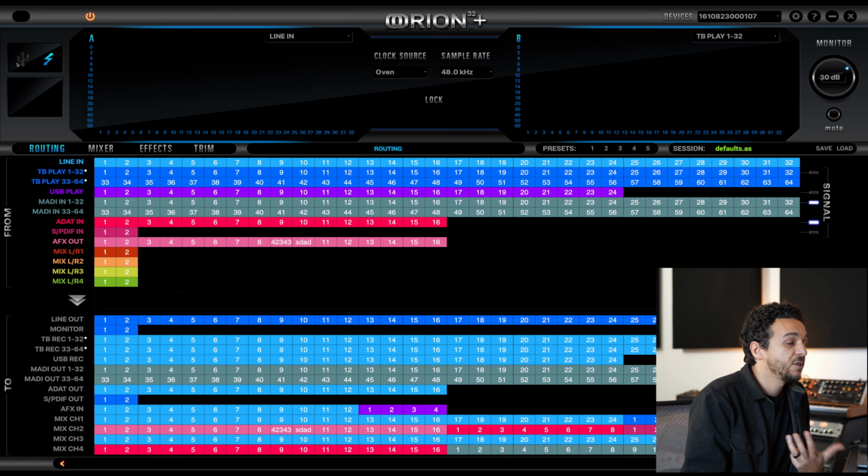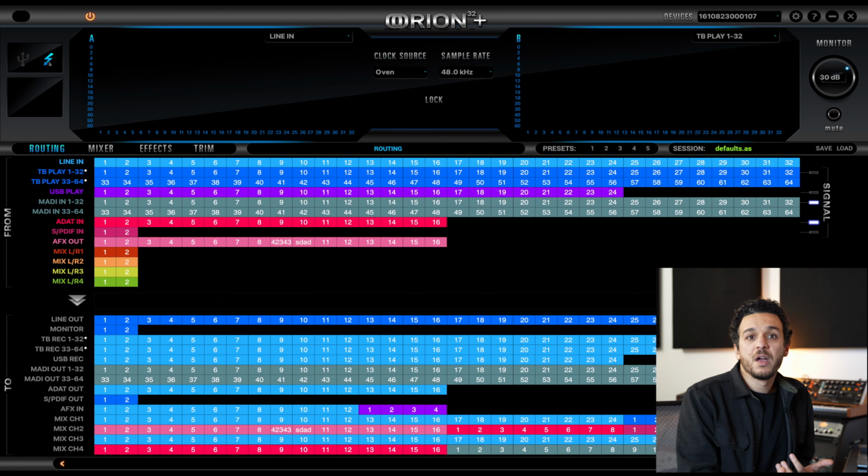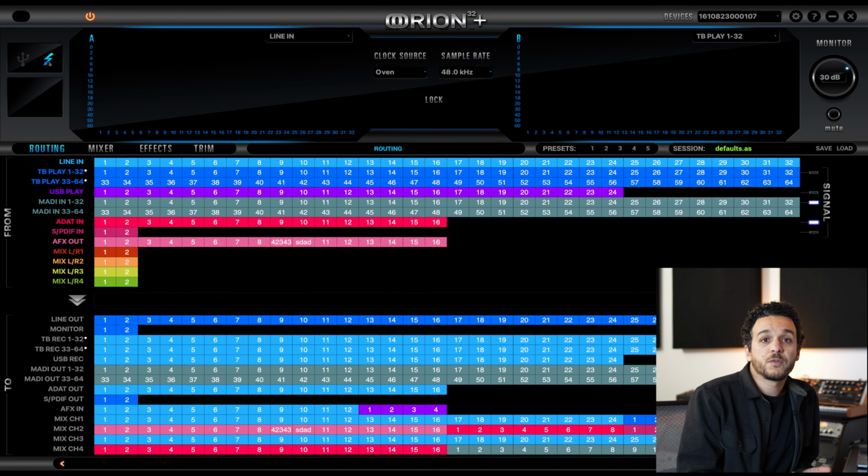USB or Thunderbolt indicates how this unit is connected. The main difference is that via USB you're only getting 24 channels, but via Thunderbolt you're getting 64 I/O of inputs and outputs simultaneously at the same time. As you can see, the Thunderbolt one is highlighted because I'm running it into Thunderbolt.